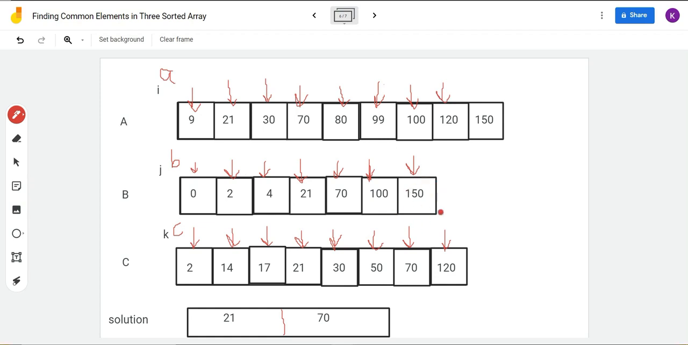Here we see that b is greater than a. So we move further in array A by incrementing i. Here we see that c is smaller than a, so we increment k and we find that we have reached the end of array C. Here the loop stops and we get a solution. This way we can traverse through three arrays using a single loop to find the common elements.